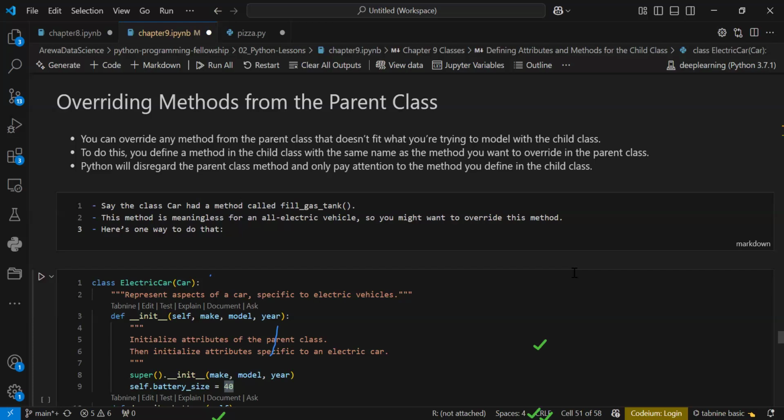To do this, you define a method in the child class with the same name as the method you want to override. So if the method you want to override is called set battery size, you should define set battery size as well. What Python does when you do this is disregard the parent class method and just pay attention to the method you define in your specialized class.